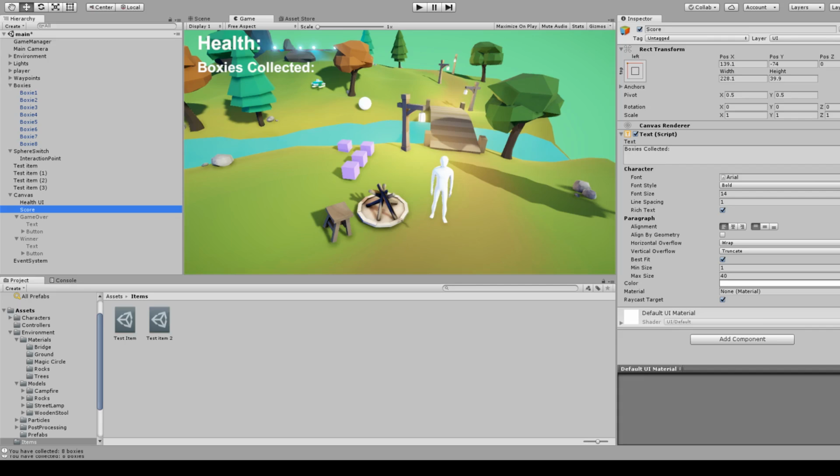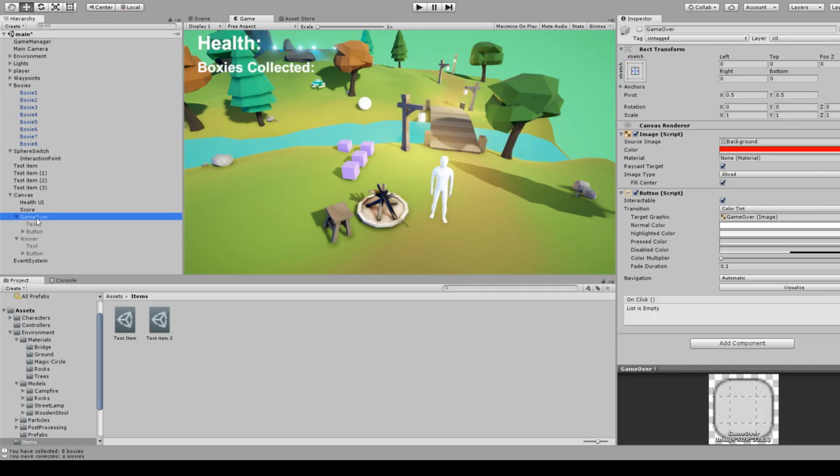Well, let me see here, what's the next thing to talk about? And oh yes, if the number of boxes collected is greater than or equal to the sphere interact num boxes, then it will set the winner game over panel to active, and that is the game over screen. So whenever we collect all the boxes, that will be set to active and it'll display.